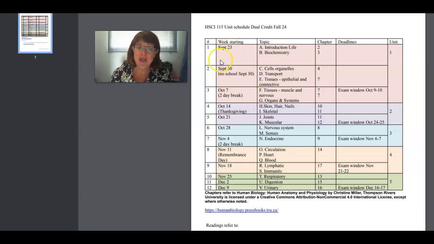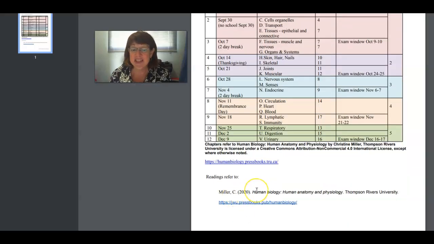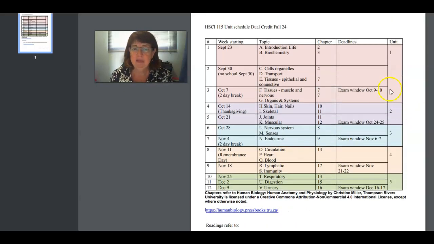So here are the weeks, and these are the 2 topics. These are the chapters that are covered in this textbook, which is Miller. This is an online free textbook. Like I say, it's pretty good considering it's free. Here's the link. And then I've posted what I call an exam writing window. The exams are only about an hour long, but I have a 36-hour window that you can write it in, and we'll talk more about it as it gets closer to the exam.